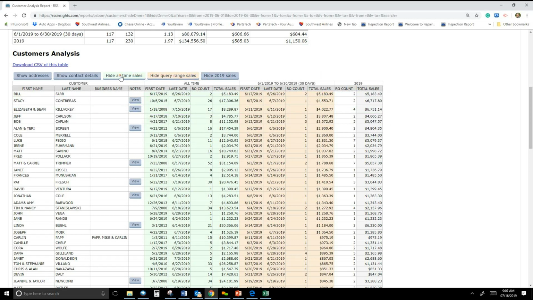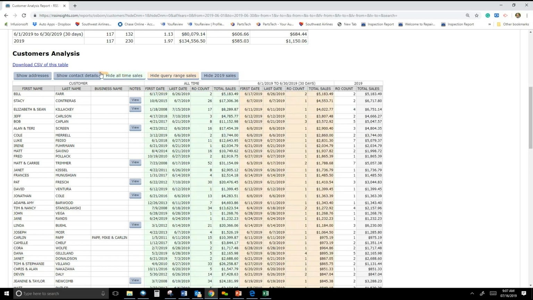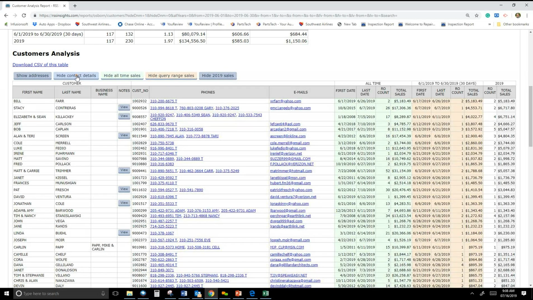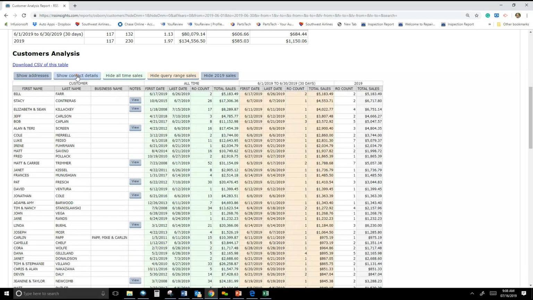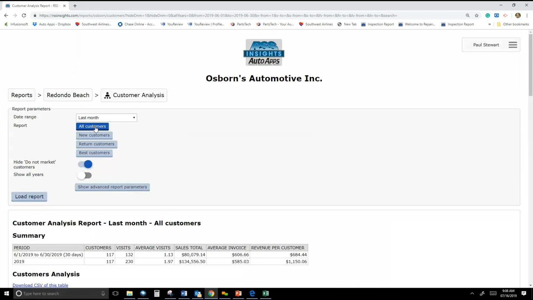You do have the ability to hide. If I didn't want to see all-time sales, all I do is click on hide all-time sales or show it. Same with if I wanted to see all the detail of the customer. Here's all your phone numbers, your email addresses, and then all the information for that customer. And you also have the ability to download a CSV file if you want to send this to your printer or you want to send this to an Excel sheet that you want to work with. So this would be all our customers.